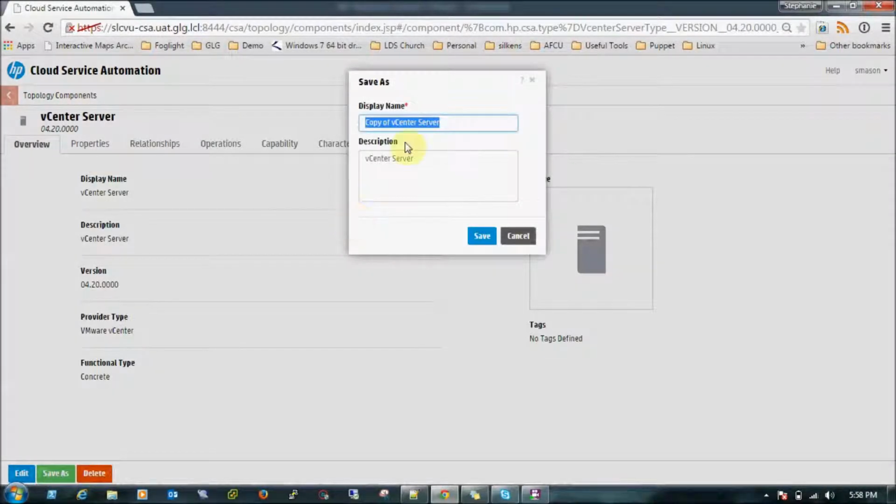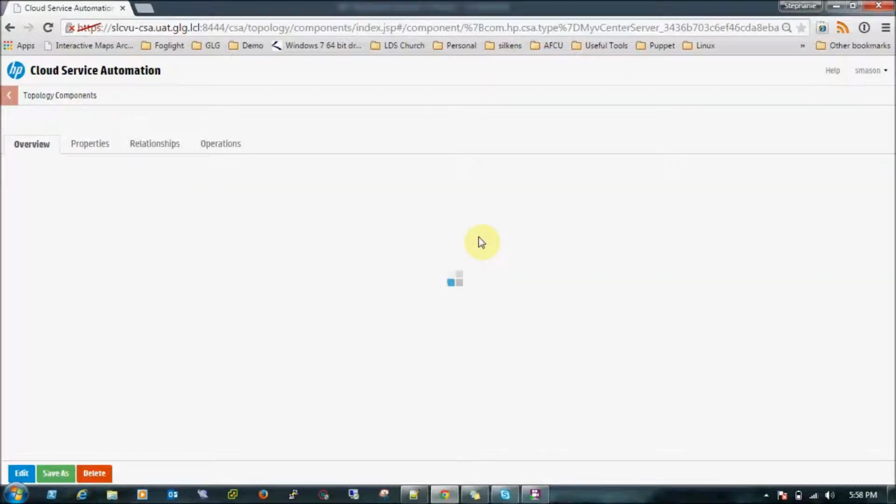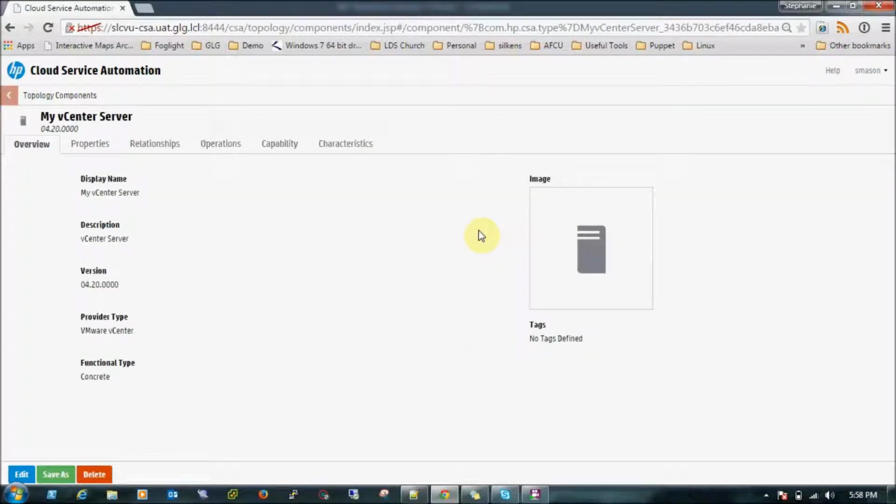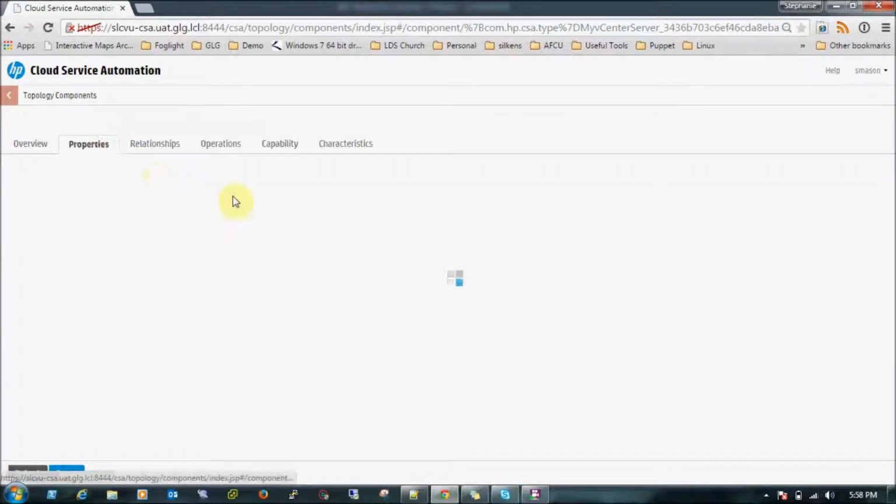and then choose Save As to make a copy of it. I'm going to call this my vCenter server. We want to make a copy so that we can make changes to the properties without changing the out-of-box component.